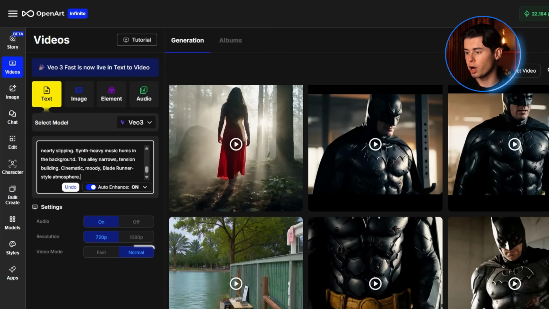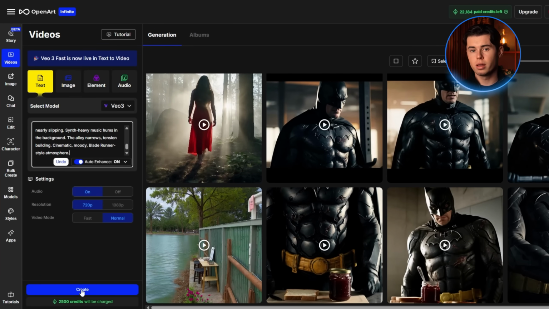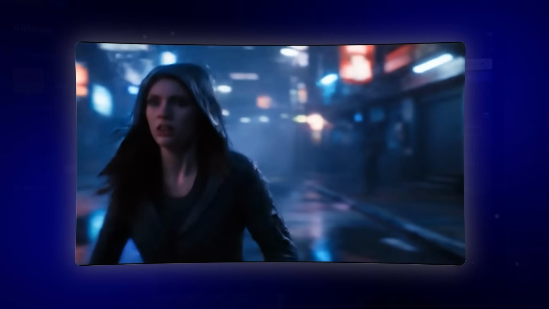As for video mode, I'm going to choose normal just to make sure we get a good balance between speed and quality. Once that's set, I'll go ahead and hit create, and let's see what we get. Alright, so now we've got our video back, let's take a look at how it performed. The result actually turned out really cool.